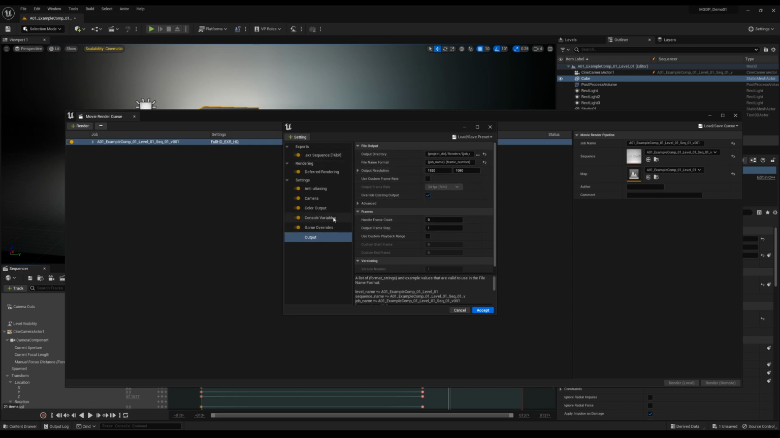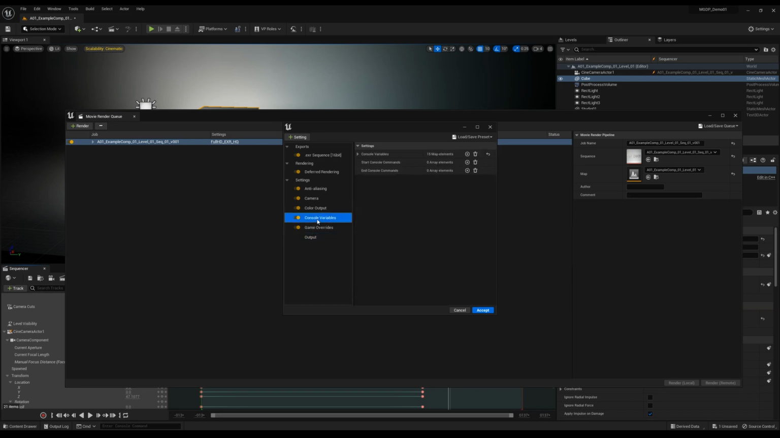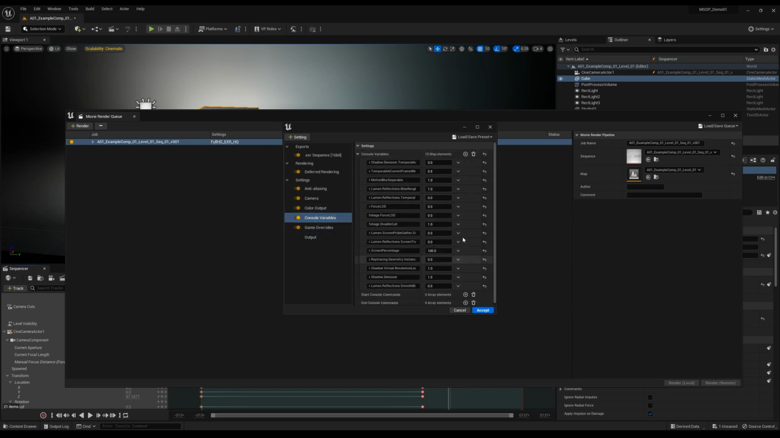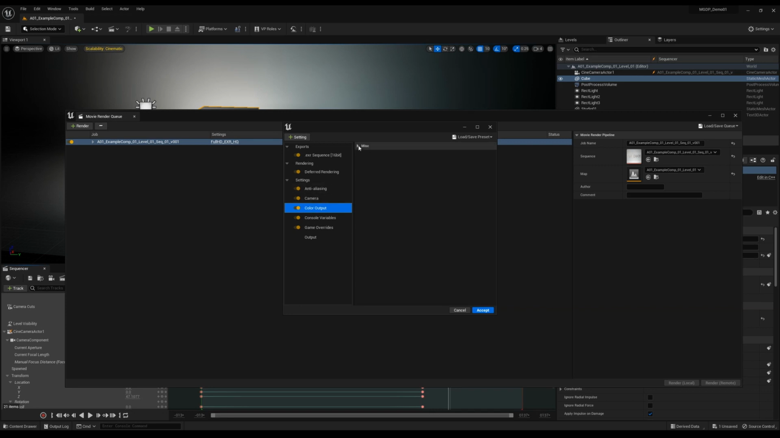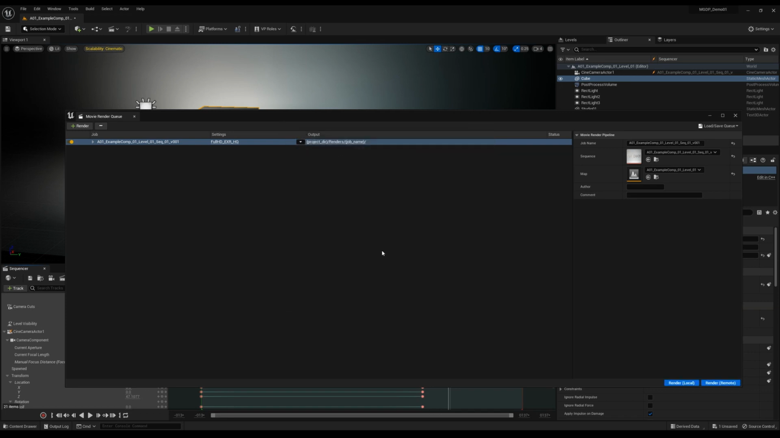Inside here though is the real secret sauce, where I've already got all of the console variables set up. The color output is already set as you would want. The anti-aliasing is already set. Pretty much all of my settings came from Will Faucher again, so definitely check out all of his videos if you want to understand what's going on here.